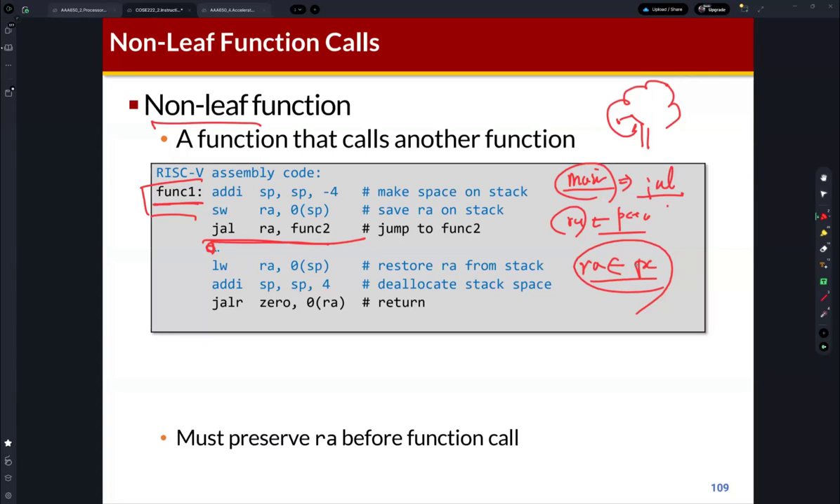So a non-leaf function means that this function will also call other functions, right? Then we also need to store RA in the stack. Then, before returning to the caller, the RA is restored from the stack. Then using this RA, we can return from this function.